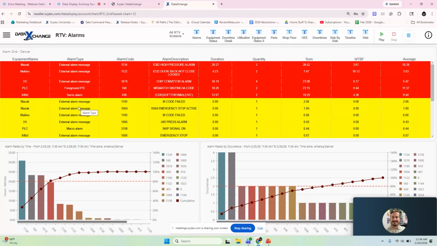So the one here up at the top is showing us a breakdown of all the different alarms. And if you start over here on the left, we can see a specific piece of equipment followed by the alarm type, the alarm code, the description of that alarm, the duration of that alarm, and also the quantity of those different alarms, how much time they've taken up, and some other metrics as well. And then below that, you can see some specific alarm Pareto views showing us, as I mentioned earlier with the Pareto rule, that the biggest issues in terms of alarms go from left to right in their specific alarm code.